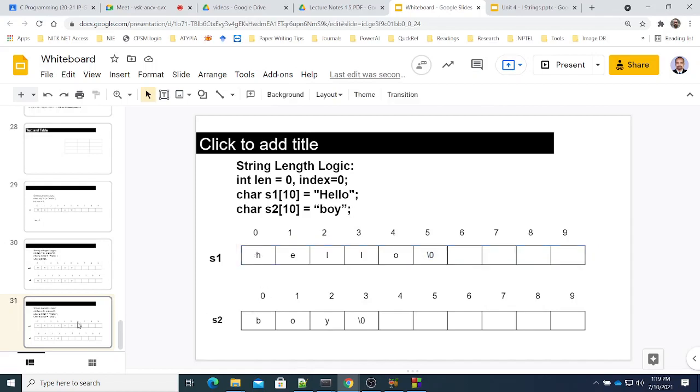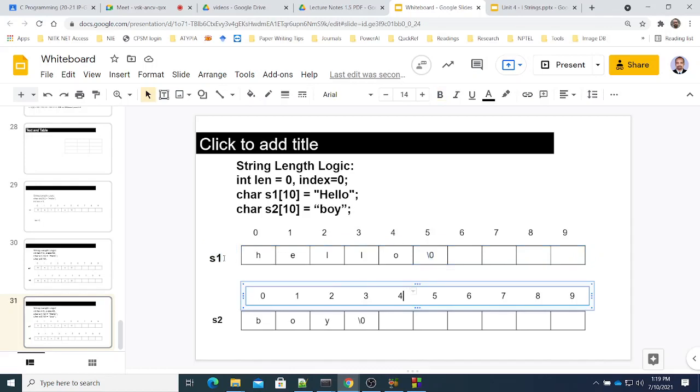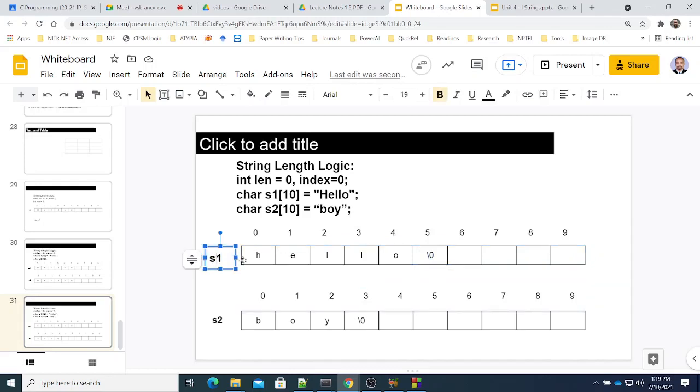Okay. Now how we are going to do it is, in the first string we are going to find where /0 is, or what is the index of /0 in the first string.